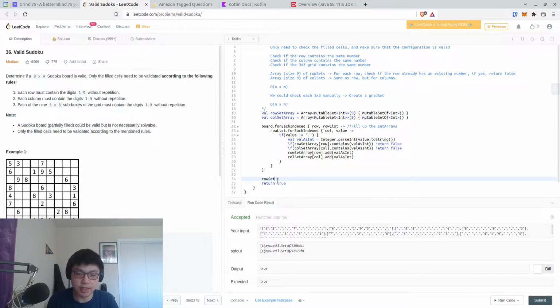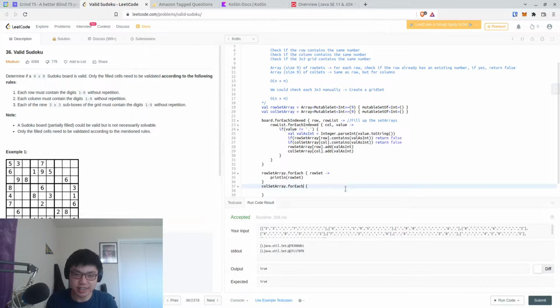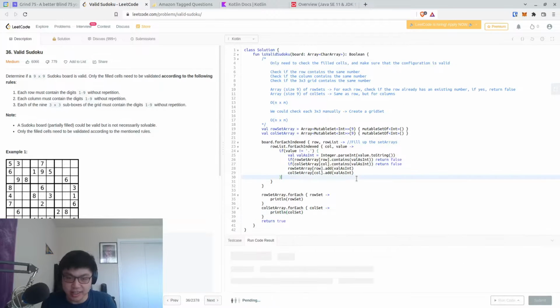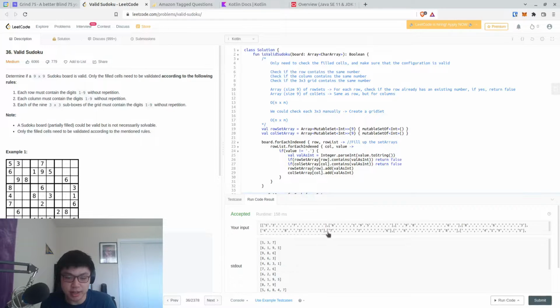We can do row set array for each set print line set, or looks like that's a reserved word, so row set, we'll call them, let me capitalize it. And then call set array for each. Yeah, because the arrays won't print out nicely, but the sets from Kotlin should print out nicely, right?